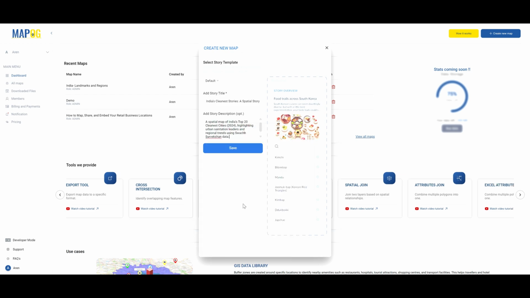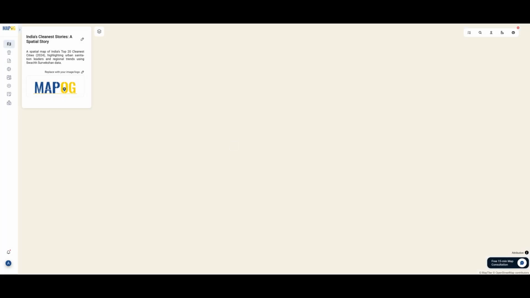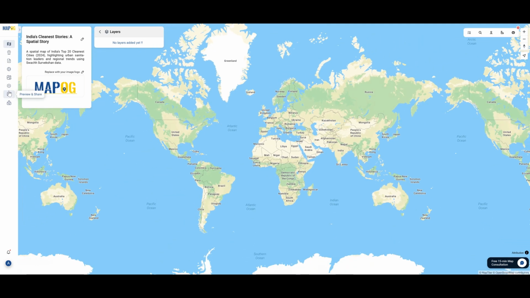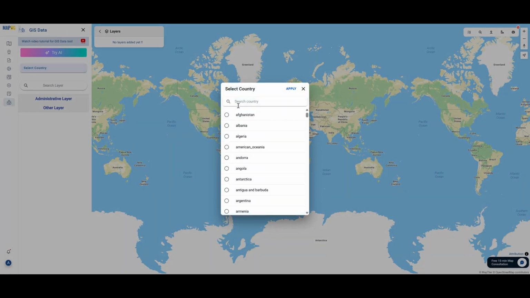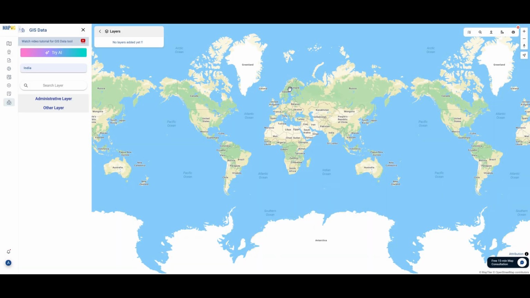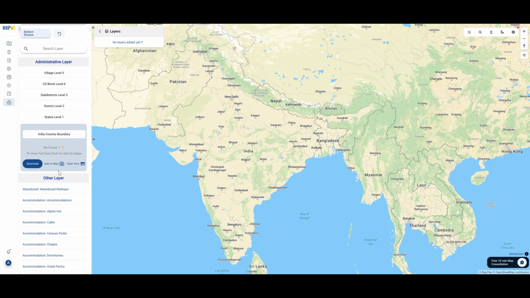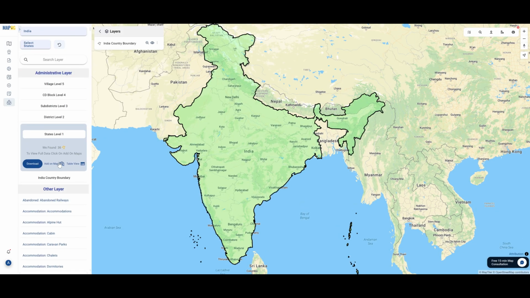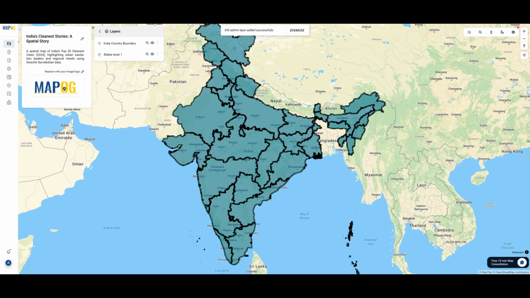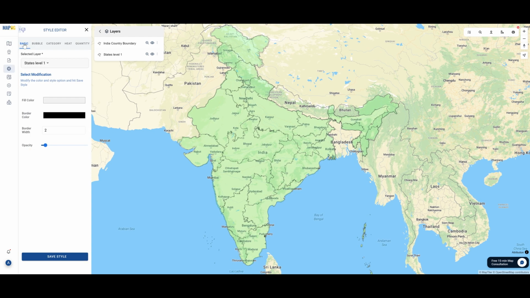Title your project, India's Cleanest Cities, a spatial story, and briefly describe how this interactive map highlights sanitation success stories across India. Next, set the scene by uploading India's national and state boundaries with GIS data library. Once uploaded, style the national boundary with a light shade and give the state boundaries a clear, bold outline to make regional divisions stand out effectively.